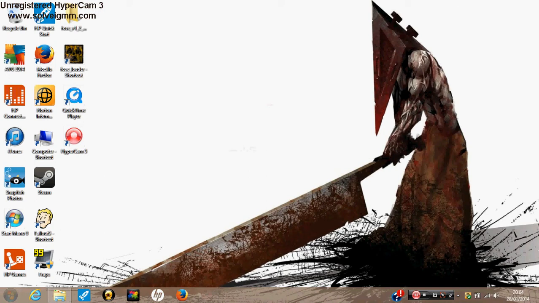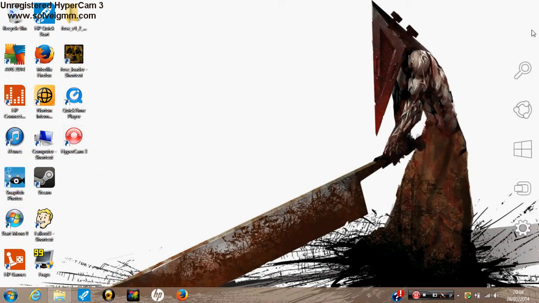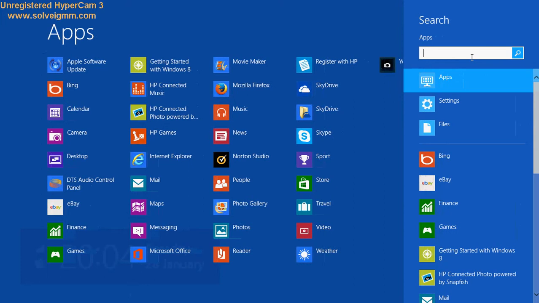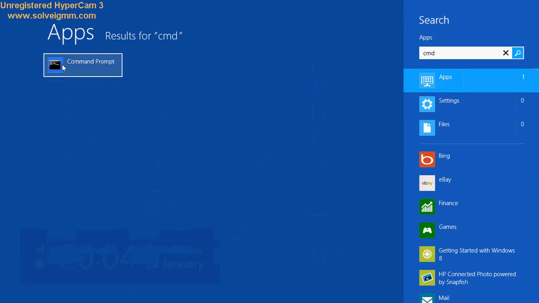Here's how to see when your computer was last turned on. First, if you're on Windows 7 or Vista, you just go down to the start menu down here. If you're on Windows XP, you click run, it's somewhere around here. If you're on Windows 8, you come up here, click search, and you type in CMD, and something like this should come up in the menu.